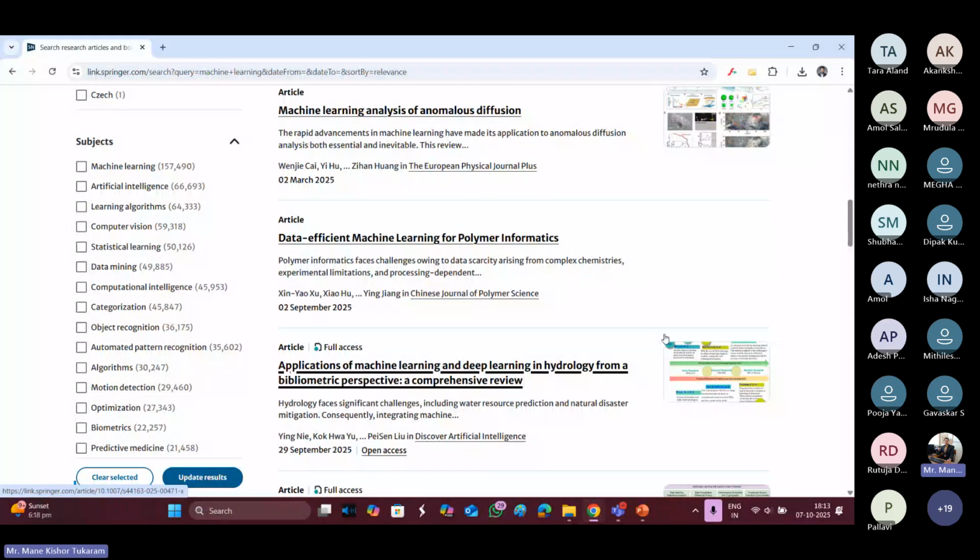Okay, so here now from this particular category we need to focus on some subdomains. Subdomains may be related to machine learning, computational intelligence, data mining, emotion detection, optimization, predictive medicine, automated pattern recognition, then categorization. So here you can just select the subject.